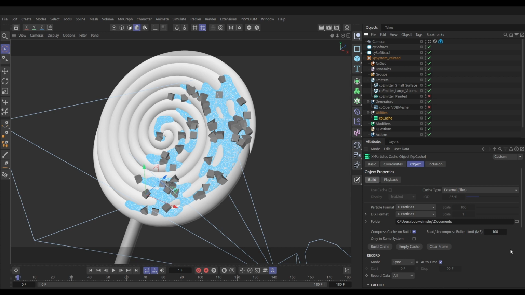This is a nice fast drive. We can also click only in same system, and that means that this cache object will only cache these particles in our system painted. If we open up this one, it won't try and cache these particles in our system snow particles. So that's going to be useful for us. Let's go back to that cache object. Okay, excellent. So we'll keep that as is.